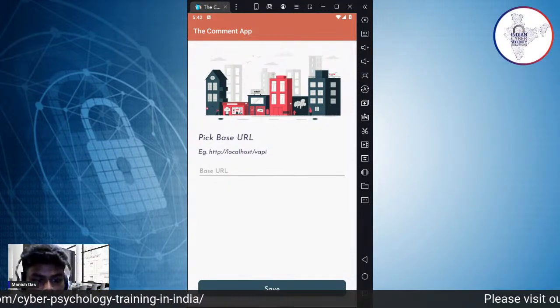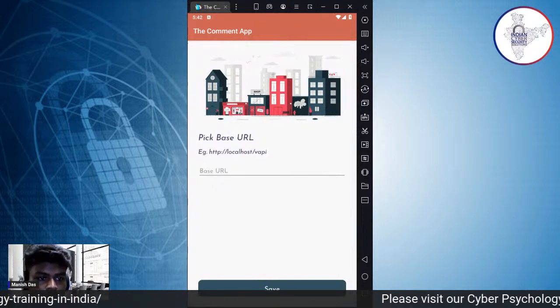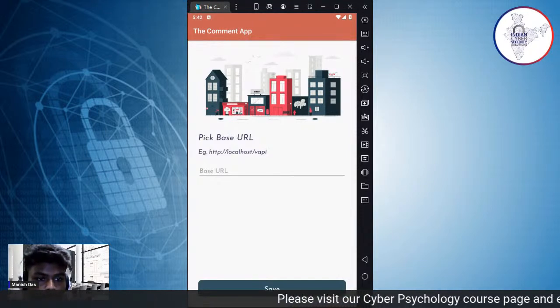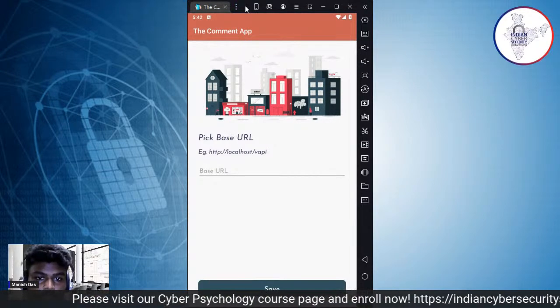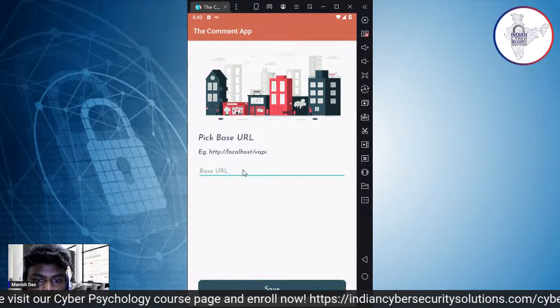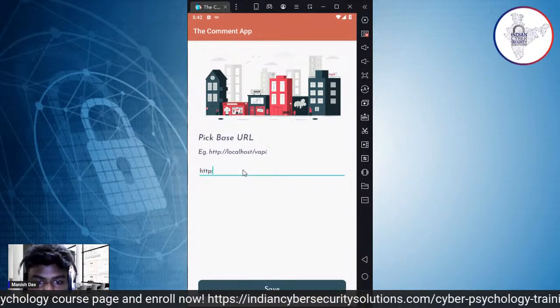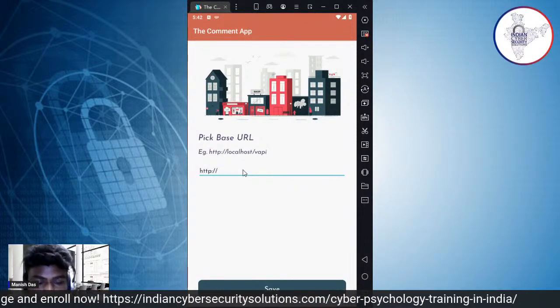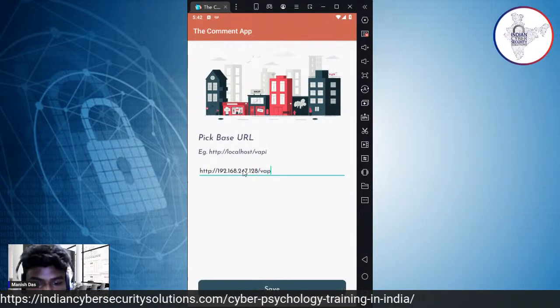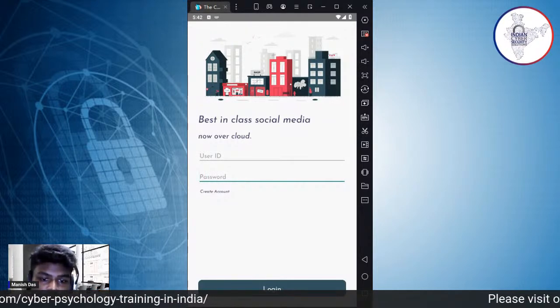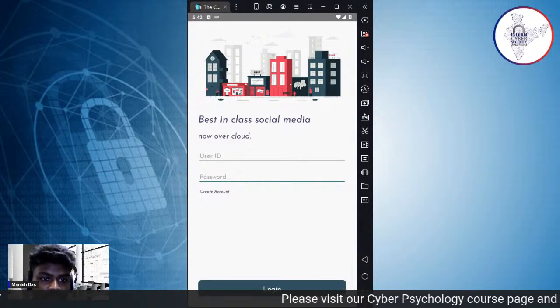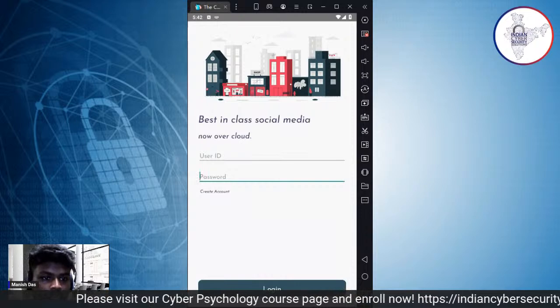Now I get it. Okay. So I have to type it for HTTP with the whole URL, then vAPI. The next we have here is our user ID and password, and the next functionality we have here is our create account.